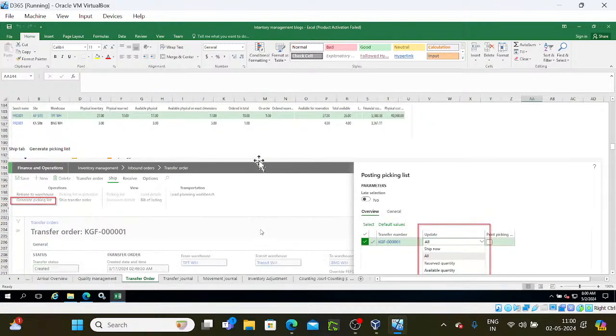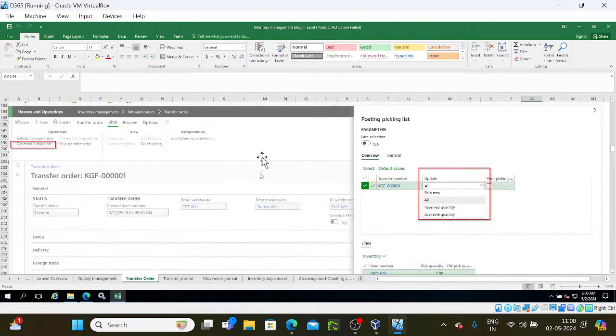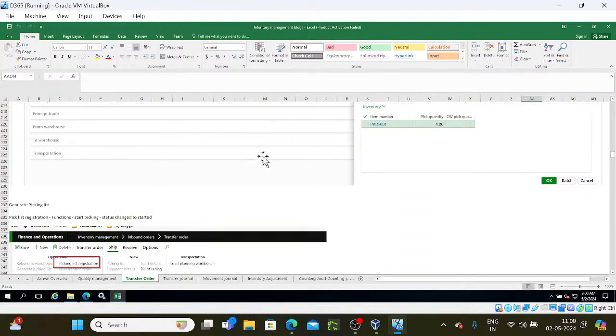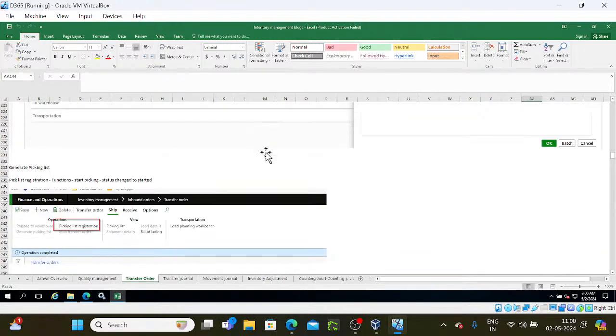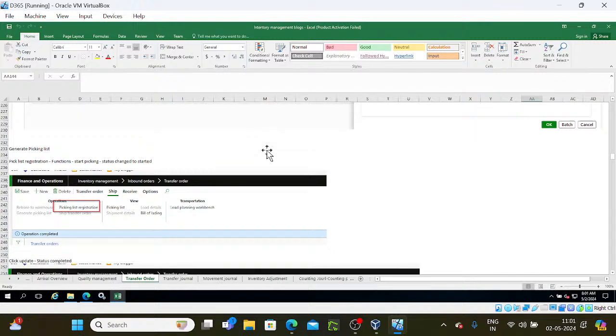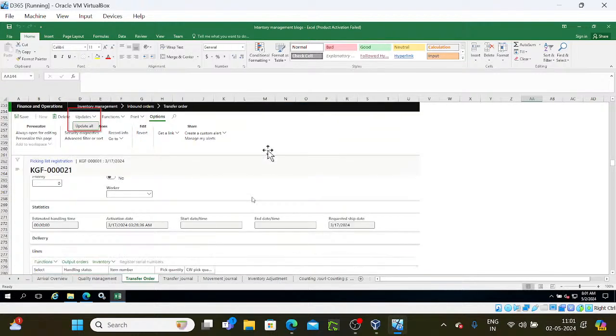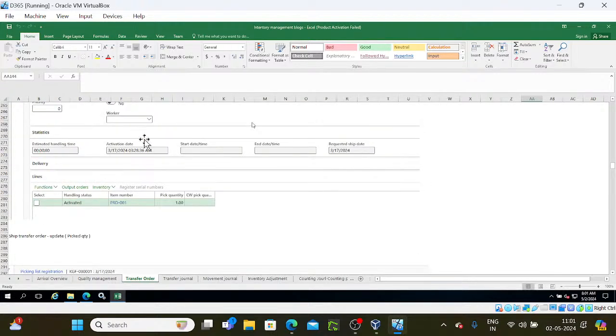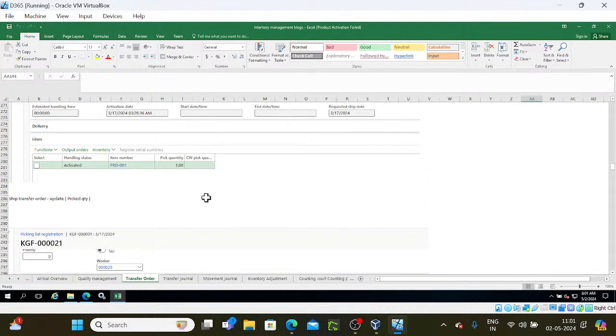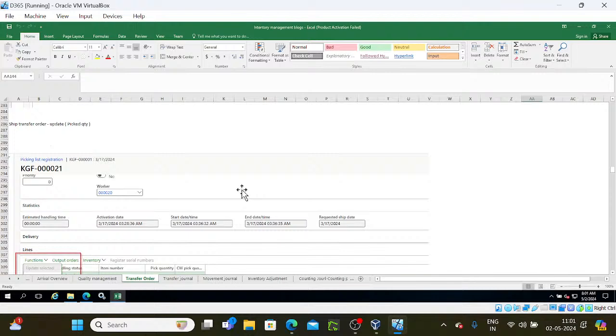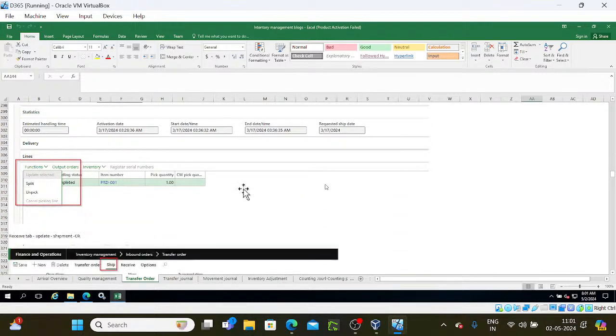Once generate packing list is completed, then picking list registration. Once the picking list registration is done, then ship the transfer order. Once the shipment is done, then the receiving warehouse needs to book the receipt. If you have multiple products to transfer, you can split it into multiple lines. Based on the transfer, you can update each line.